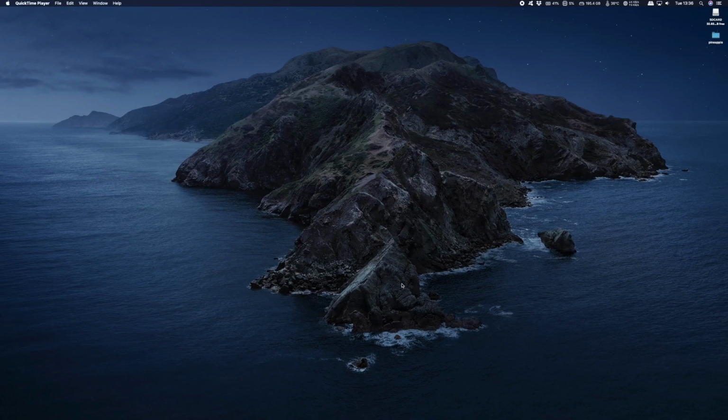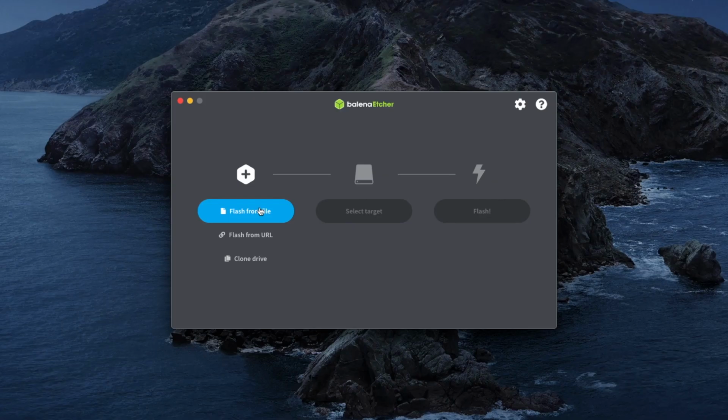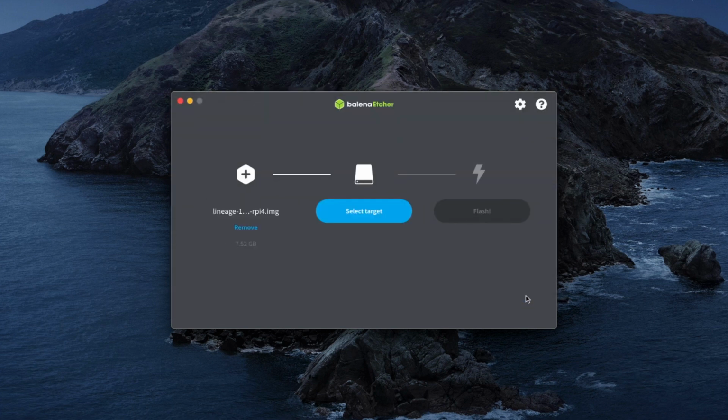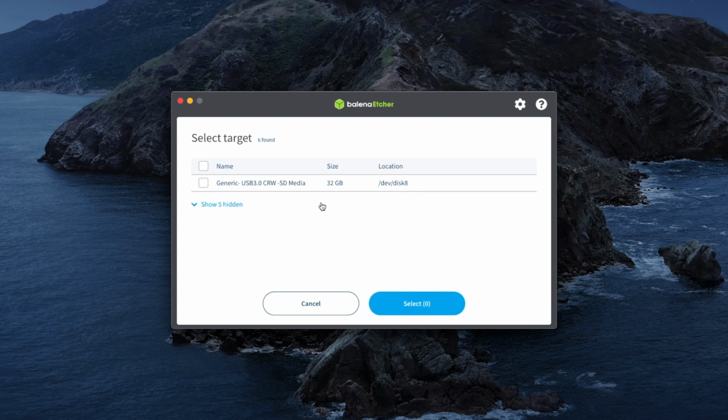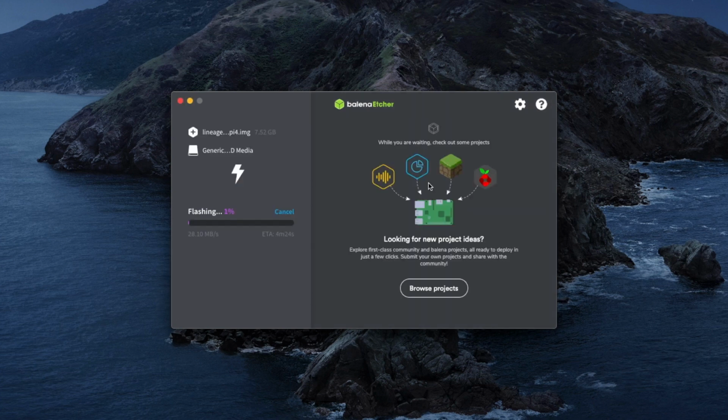Okay, back on your computer, we need to transfer the Lineage zip file we downloaded from the webpage onto an SD card. And to do this, we're going to use a piece of software called Balena Etcher. Once you've opened it, click on Flash from File, and then navigate to where you downloaded the Lineage zip file. Click on the Open button, and then click on Select Target, and select the SD card which you've got plugged into your computer. And then simply click on the Flash button. And once it's completed writing to the SD card, you'll get the following message.